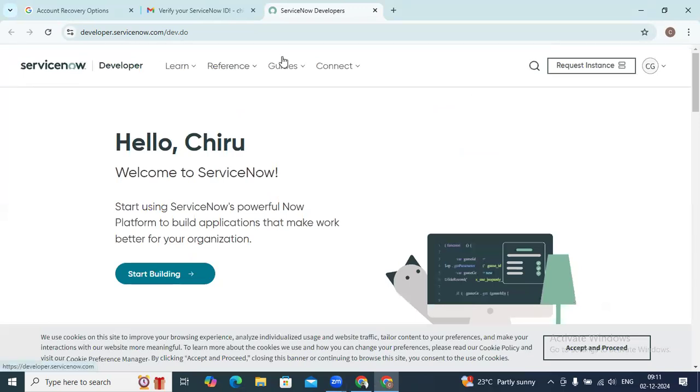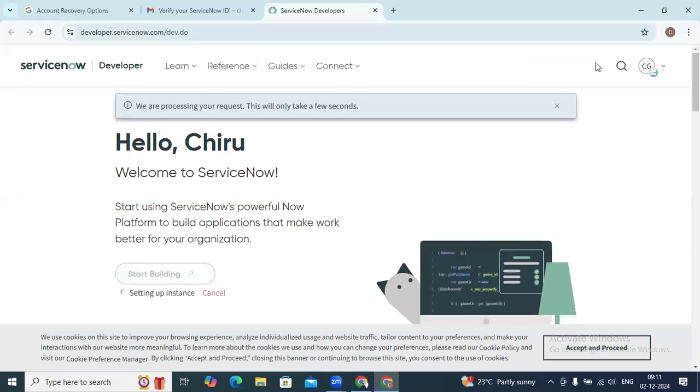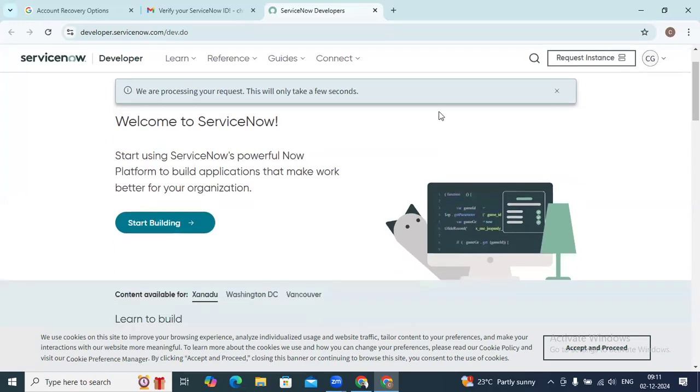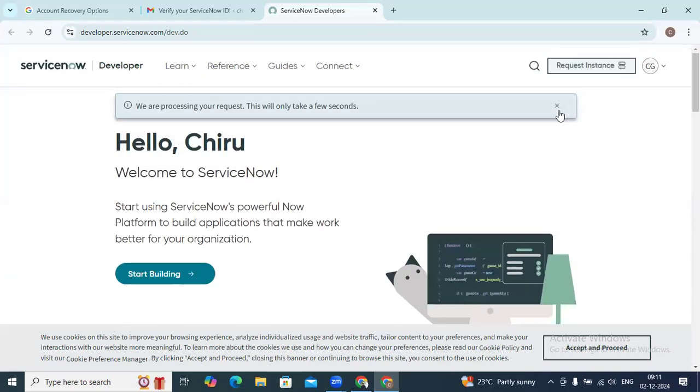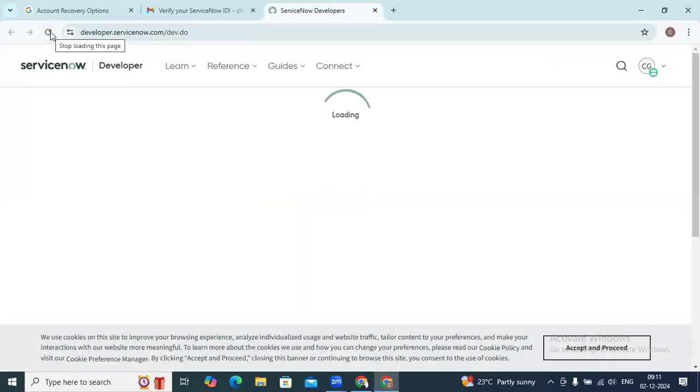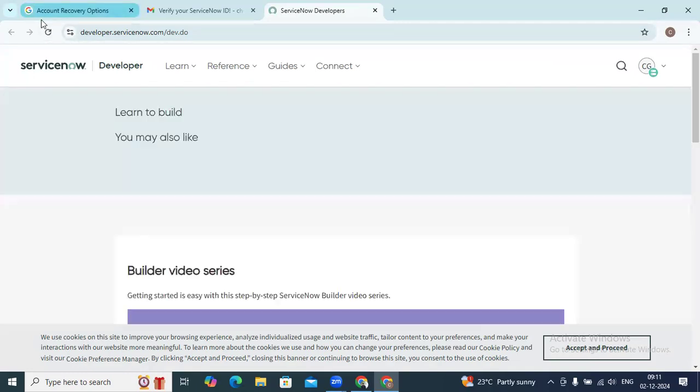Now once you are logged in to your account, you can see start building, and here also you can see request instance. You can click either here or here. Once you click on request instance, it is processing your request. It will take a few seconds. You will get this message. They are going to create a new instance for you, in about 1 minute.